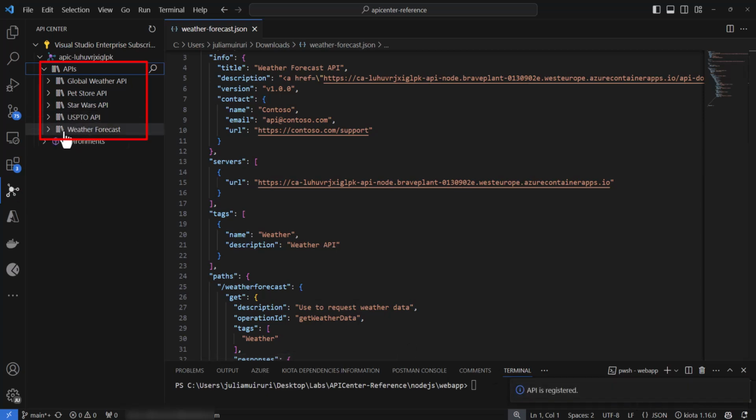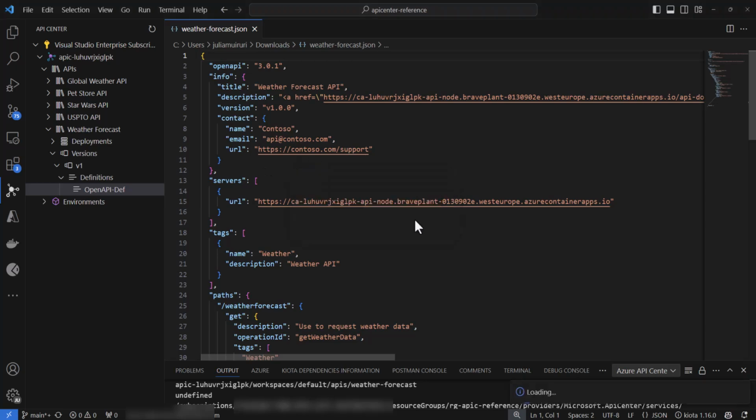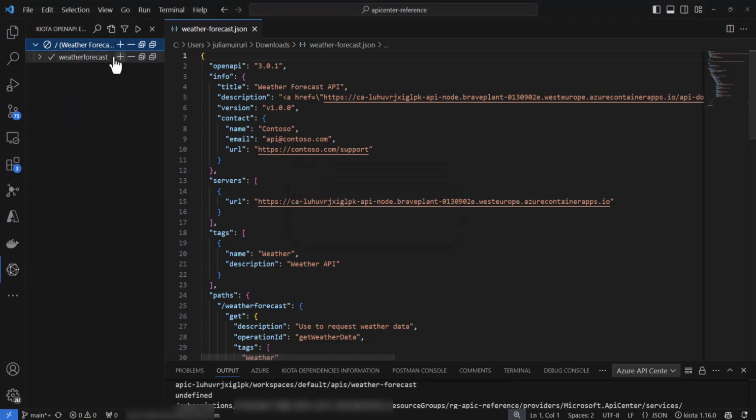I'll navigate to the definition, right-click, and choose Generate API Clients. This will open Microsoft Kiota, and I'll see a list of my endpoints and choose the ones that I want to include in the SDK.